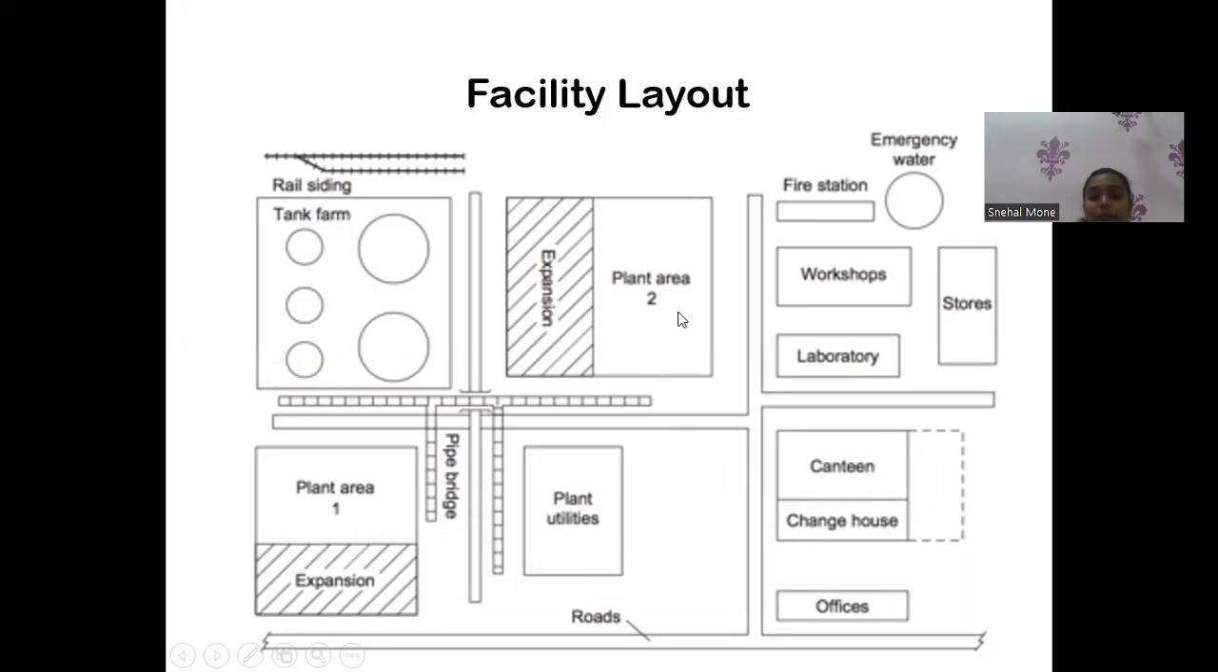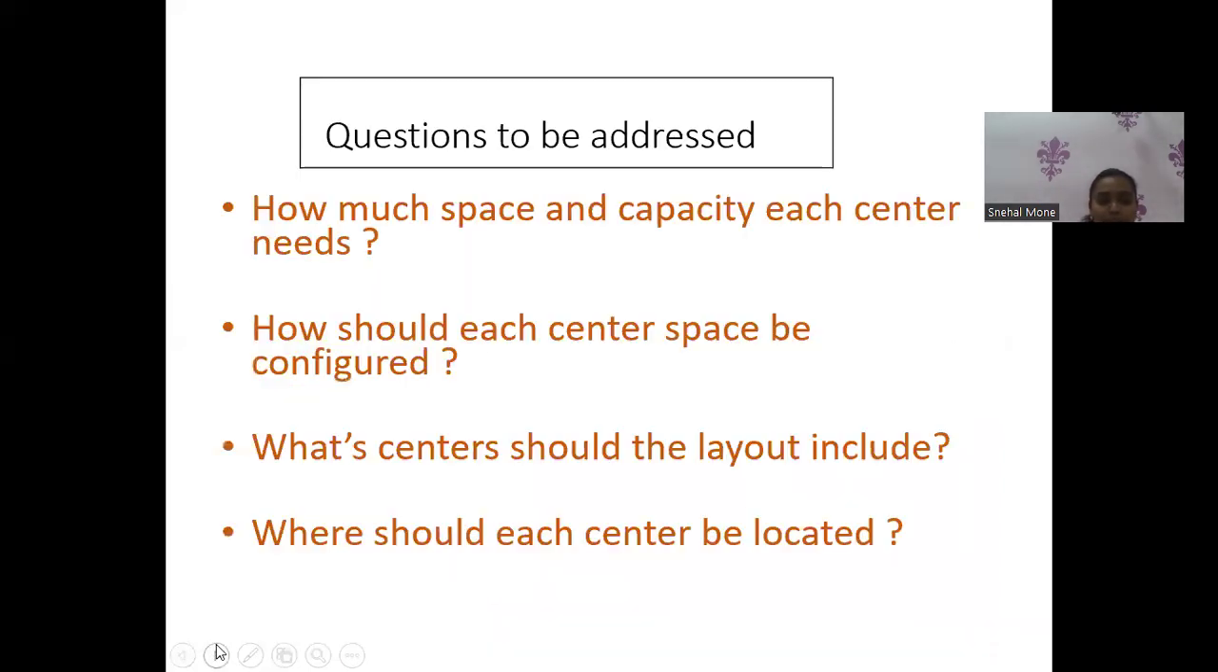If you are working in the plant area, there should be your fire station, your workshops, your equipment storage, your storage areas, and your laboratory nearby. Your plant area should be near shipment, entering, and all the records should be maintained.